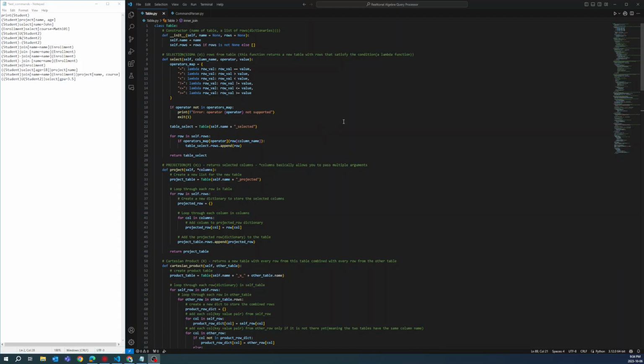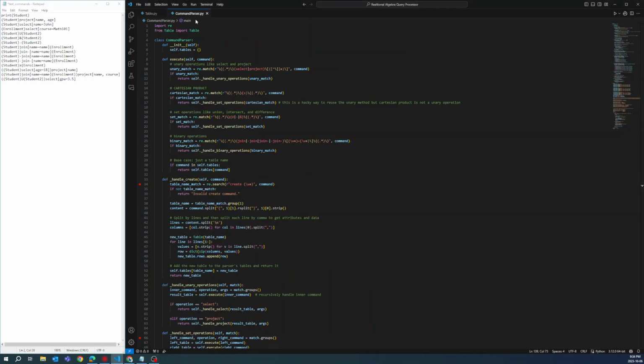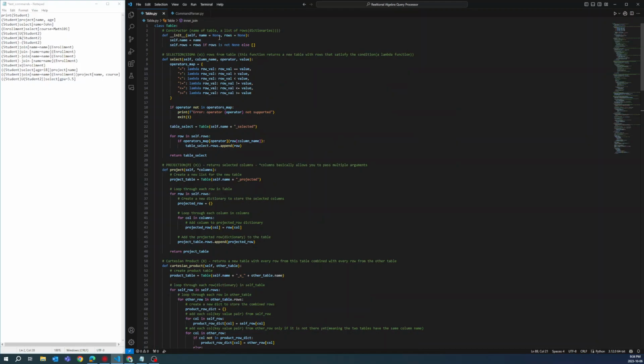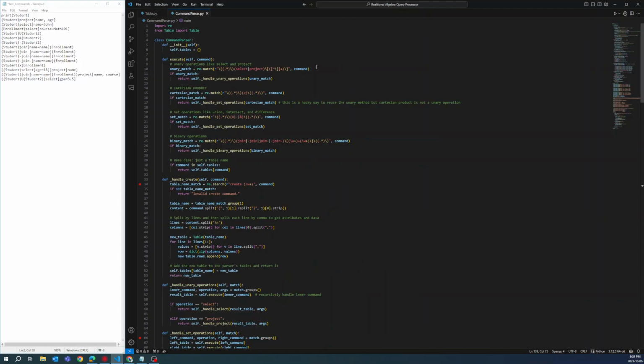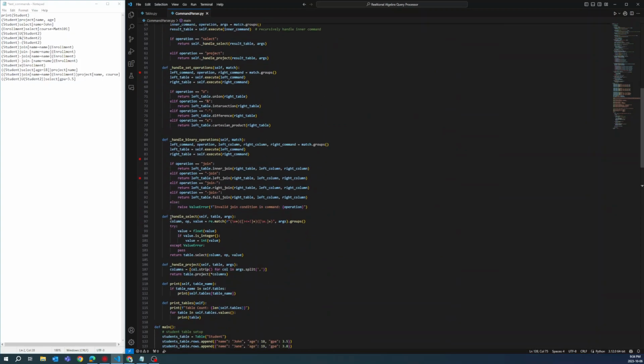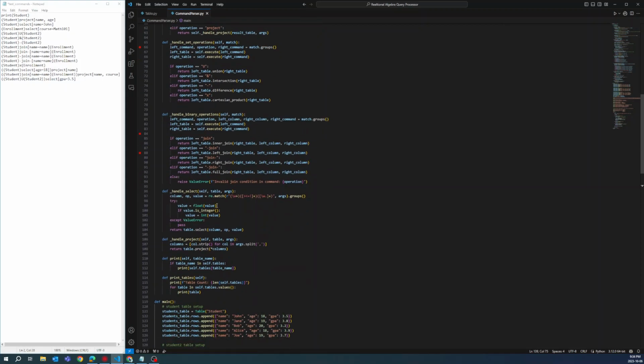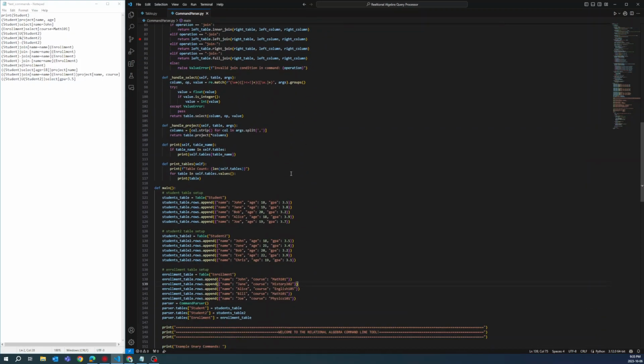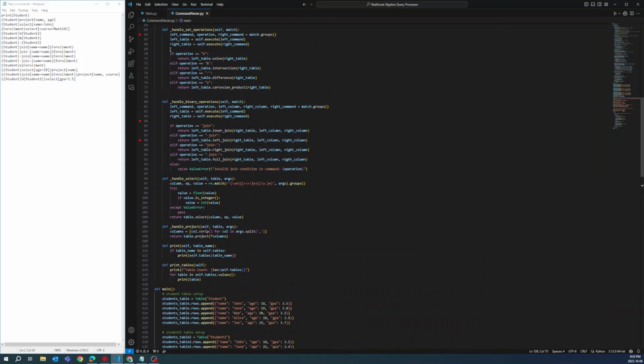Relational Algebra Query Processor. I'm going to try to briefly explain the structure of the program. I have two classes. One is table and the other one is command parser. So table contains all my logic, and command parser is basically to parse strings from the command line, and has handle functions, and it delegates the operation to the table class.